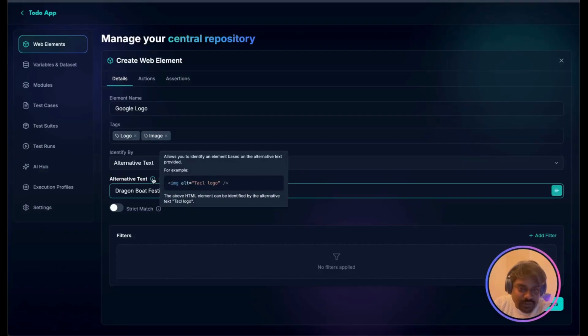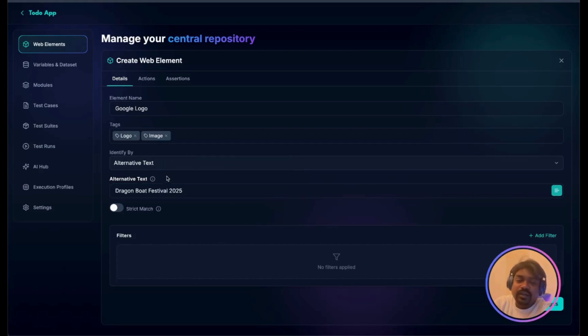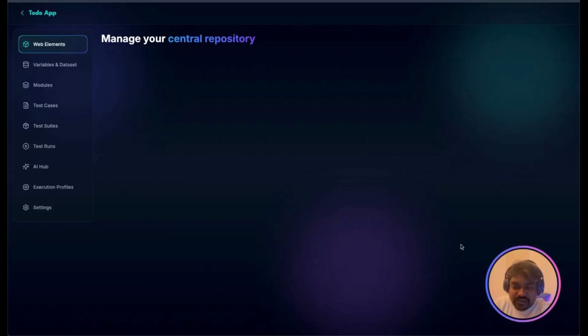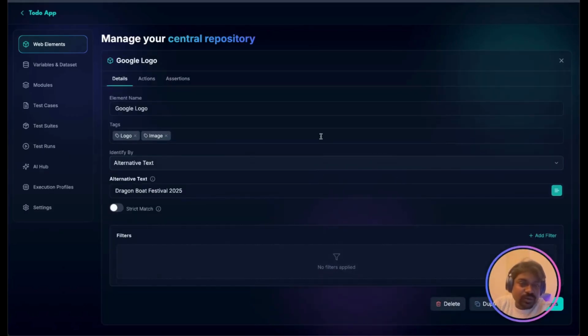There's also a help menu available over here. You can see that if there is an image which has an alt tag, then you can go ahead and put that text over there and click on save changes. And that's it. That's how you create a web element and identify it using alt text.